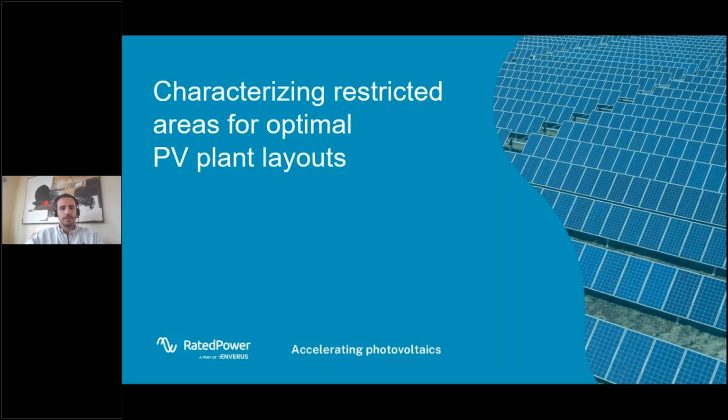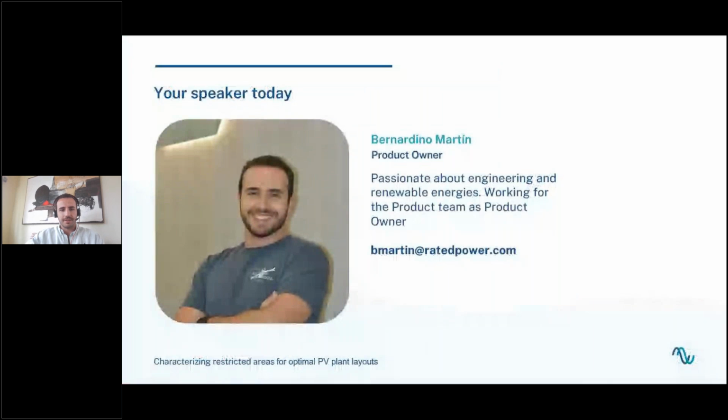So today we are going to talk about characterization of restricted areas. That's how we call it internally, a new tool for defining different strategies for different restricted areas. So let me present myself first.